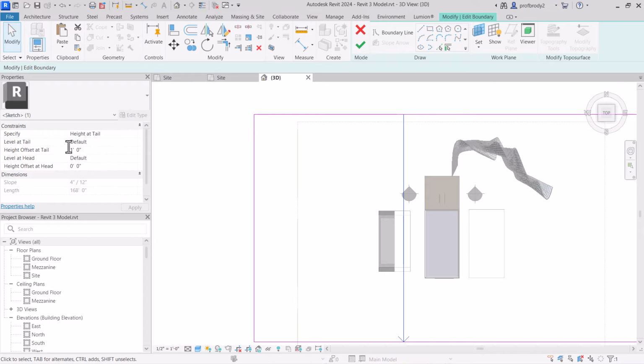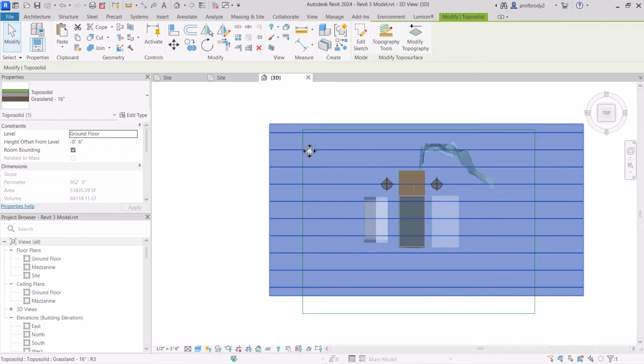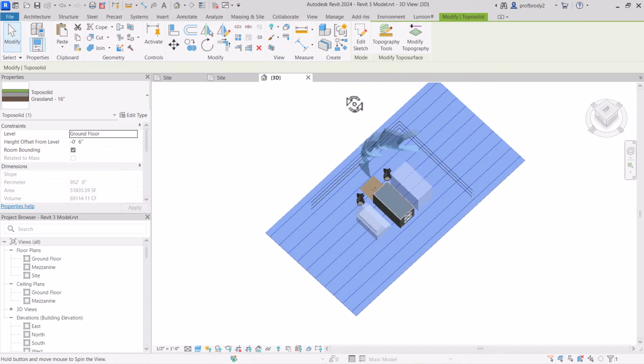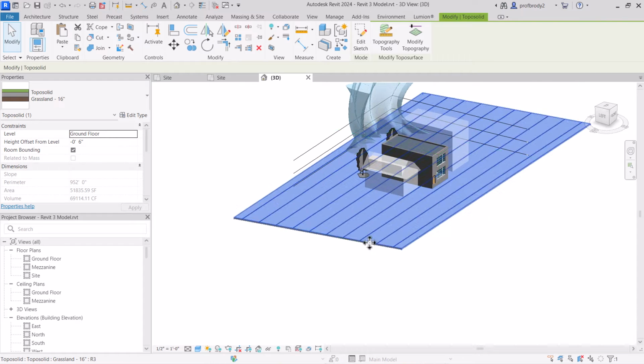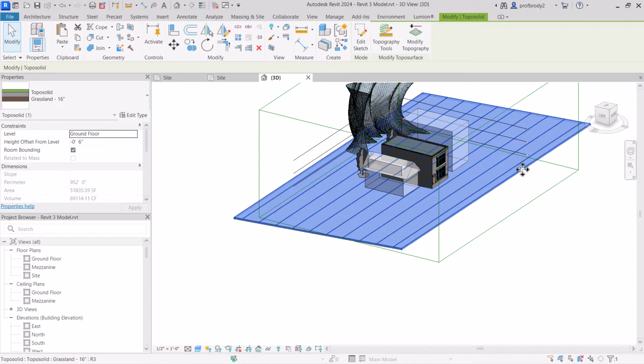And you can just control the dimension, the offset at the head or the tail. So if I want this to go down, say, minus 10 feet, I just type that in and apply. And of course, nothing looks different here. But now when we take a look at our site, you should see that it has modified itself.